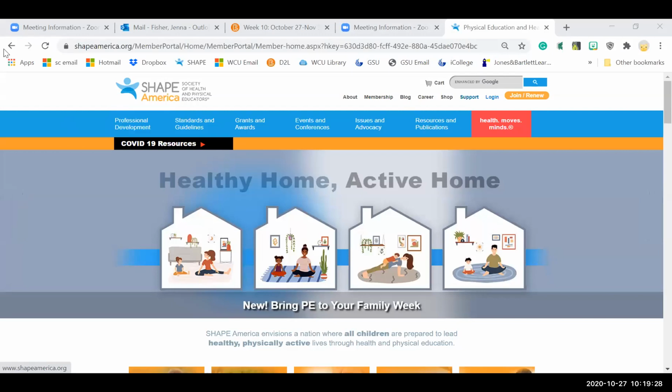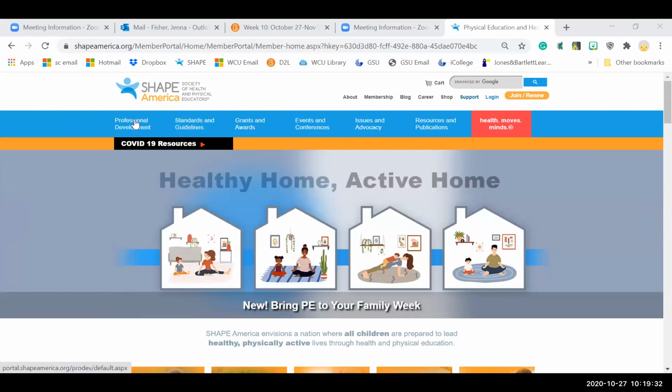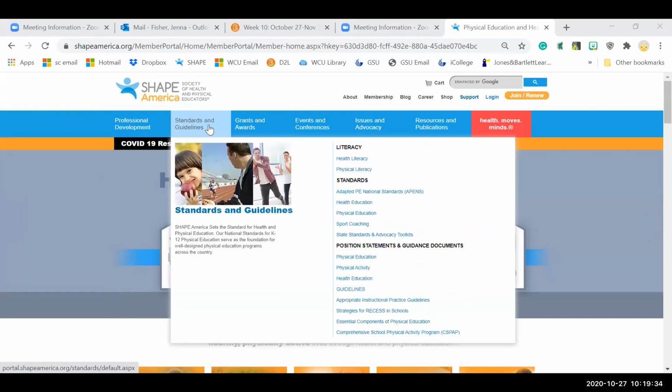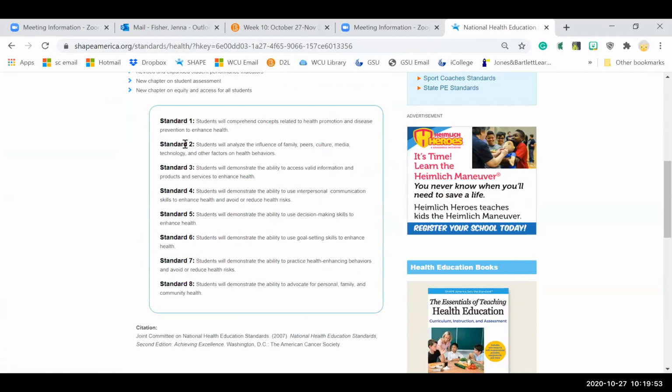I am on SHAPE America's website. You'll see along this blue navigation bar, you want to click on the standards and guidelines. And down here on the right-hand side, you will see standards listed and then health education, okay? If you need the physical education ones, you'll click on physical education, but we are clicking on health education. And here they are, all listed out, okay?